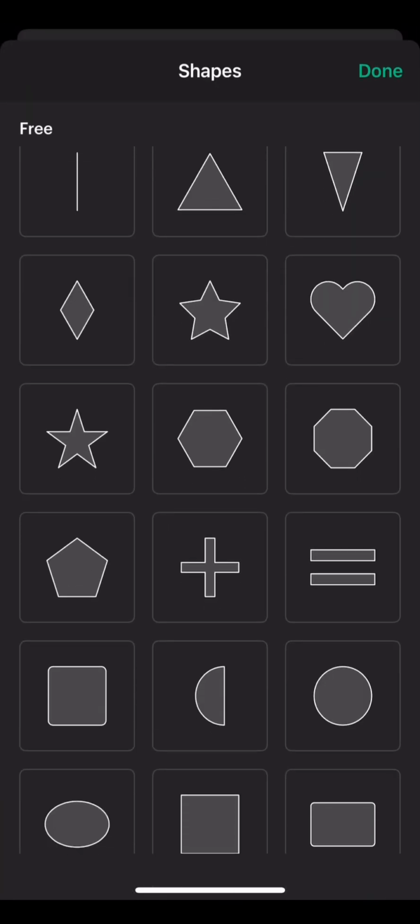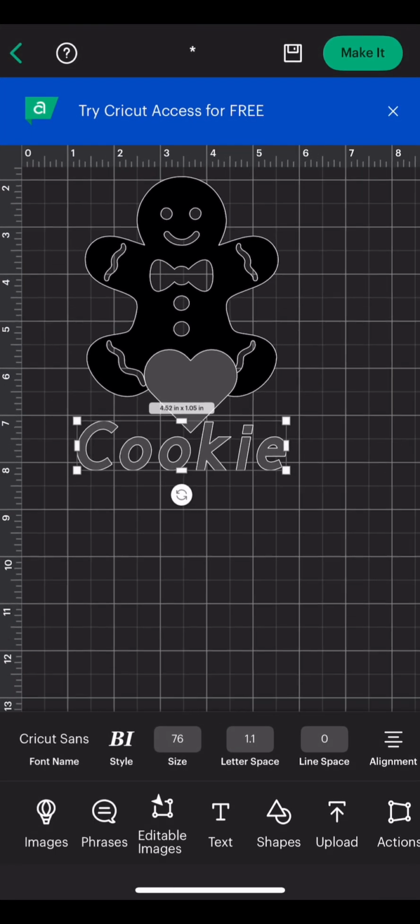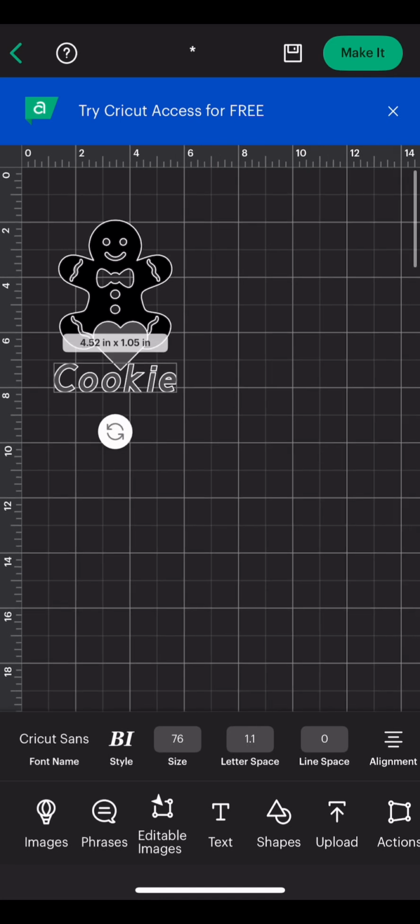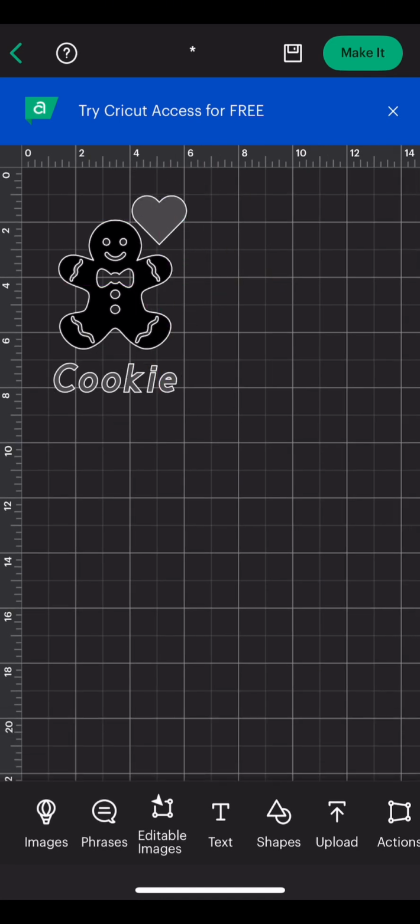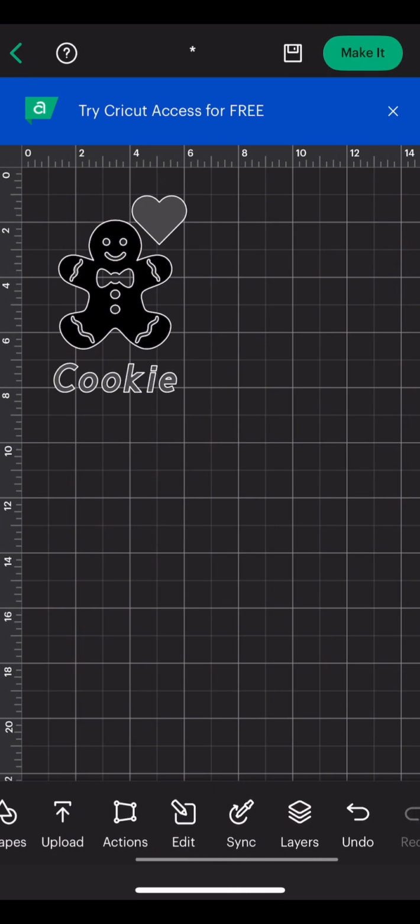After that, going to shapes, there are a bunch of shapes that you can select. All of them are free. The same applies for the shapes. You can make them bigger and align them the way you want it to.